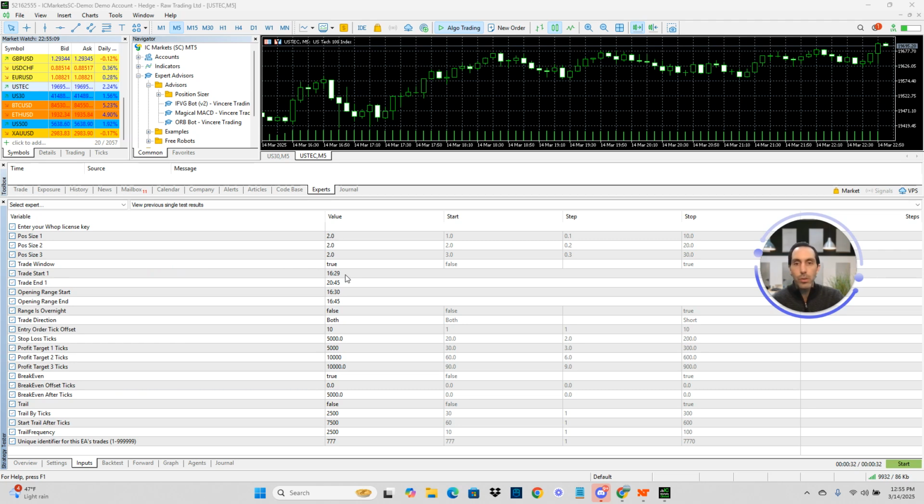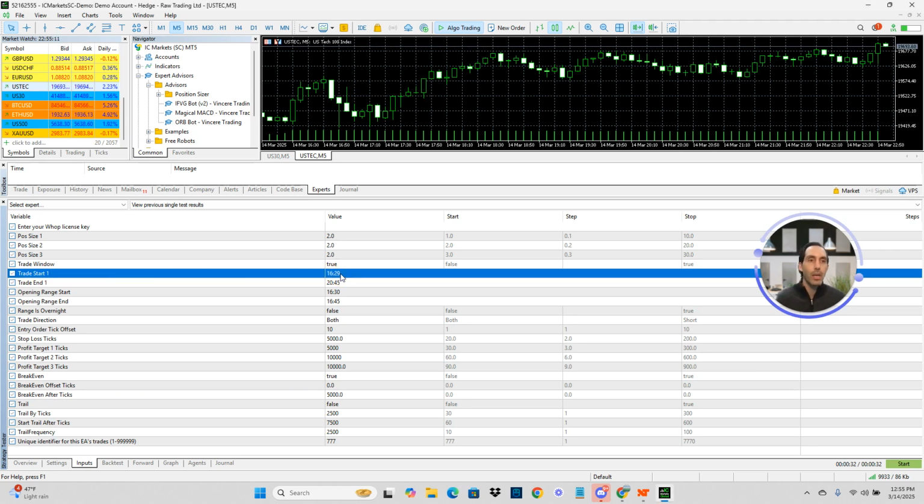So trade window is true. Now keep in mind, when you're trading with Forex, you have to adjust your time window for your broker server time. So I'm on the West Coast, as you can probably see down here. It is currently 12:55 p.m. for me, and on my broker it's 22:50. So it's 10 hours ahead.